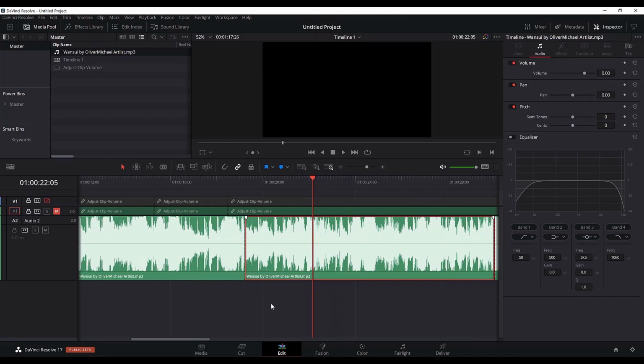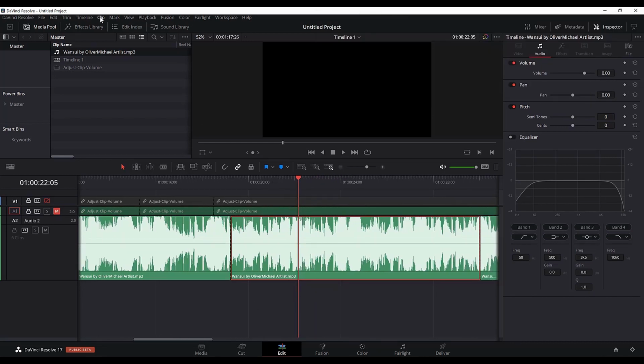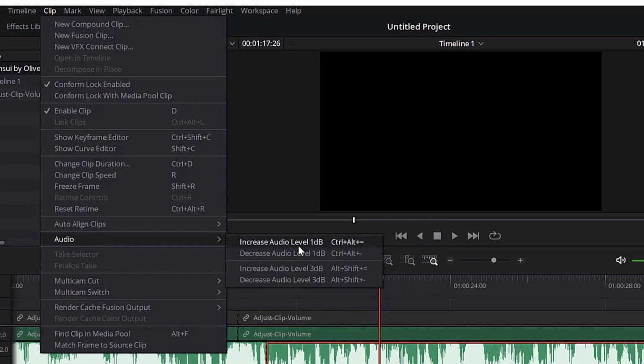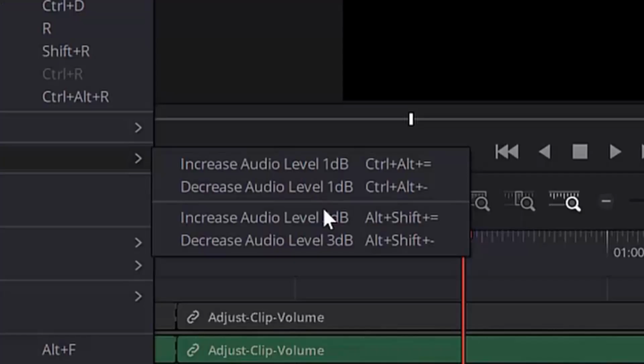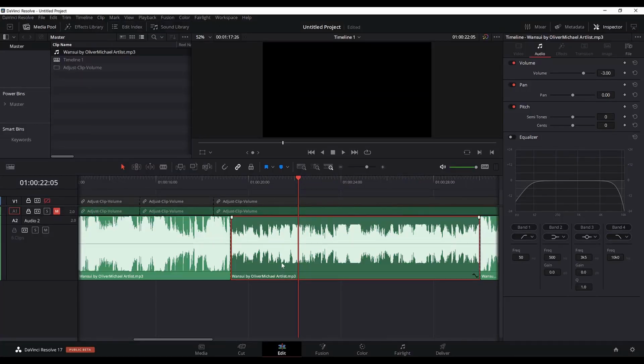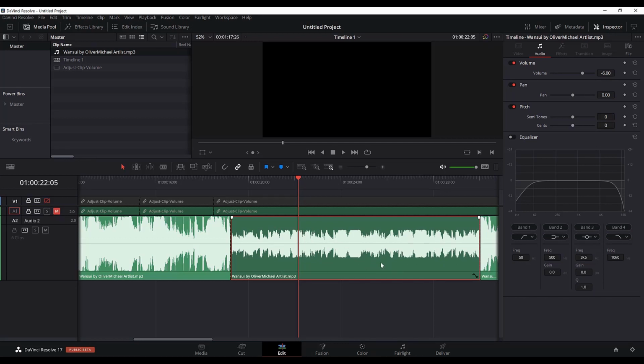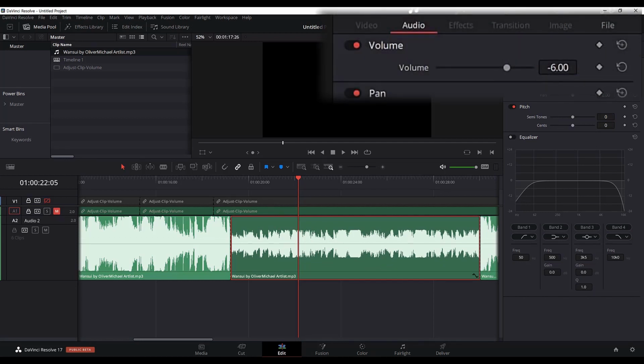Another method to change the clip volume is if we go to the clip menu here, audio, and as you can see you have four options here. You can increase it or decrease it in one unit, or increase it and decrease it up to 3 dBs each time. To apply this action, you click on this menu, or alternatively you can use the shortcuts. If I click here, let me decrease it. Now if I hit Alt Shift and minus, we have applied a minus 3 dB volume adjustment 2 times. So as you can see here, the volume is now minus 6 dBs.